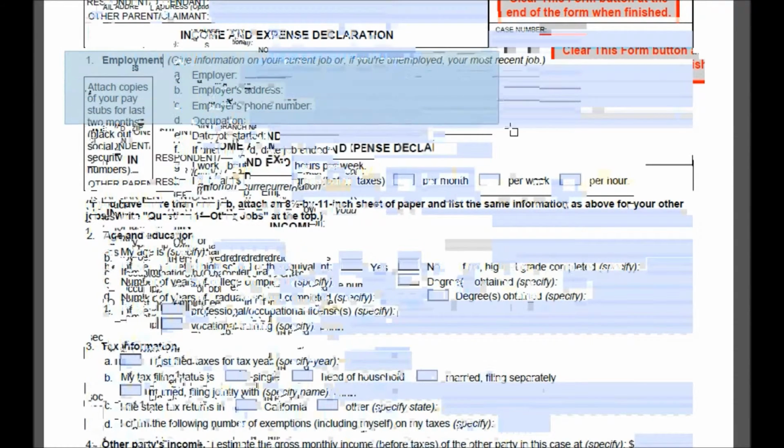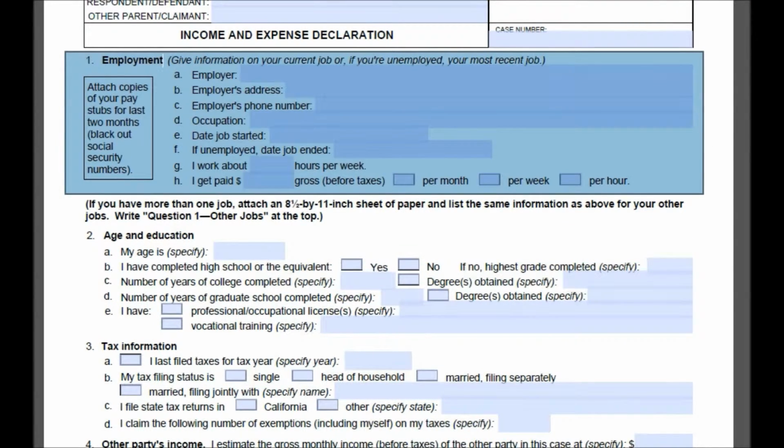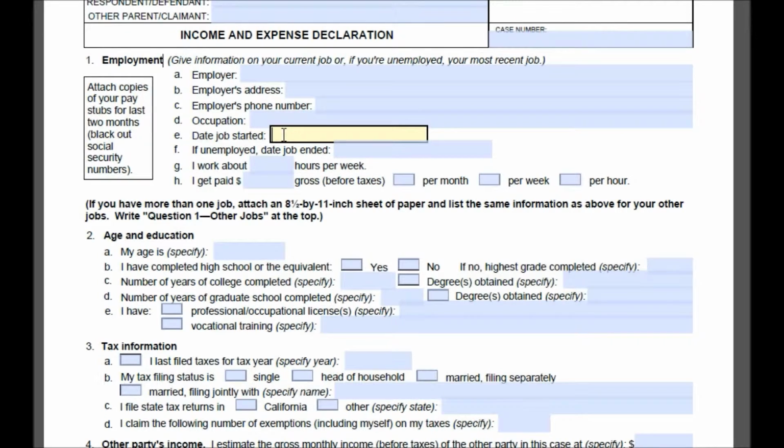And this next chunk right here. The income and expense declaration, as you could probably guess from the name, goes over income and expenses for the person filling the form out. So the court wants to know how much you make and how much you spend. This first box that I've highlighted here goes over employment information. For example, who you work for, where the employer is, what their phone number is, what occupation you have, as well as when you started working, how many hours a week you work, and how much you get paid.